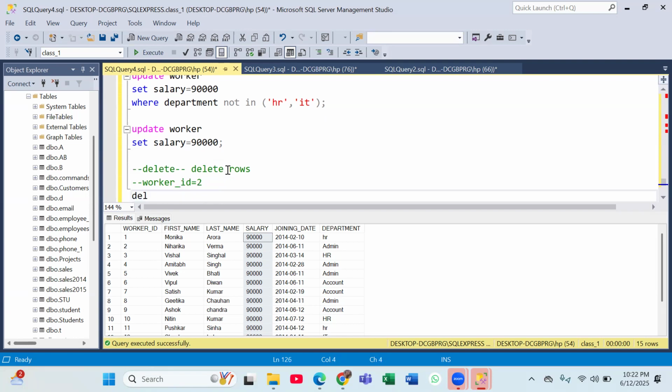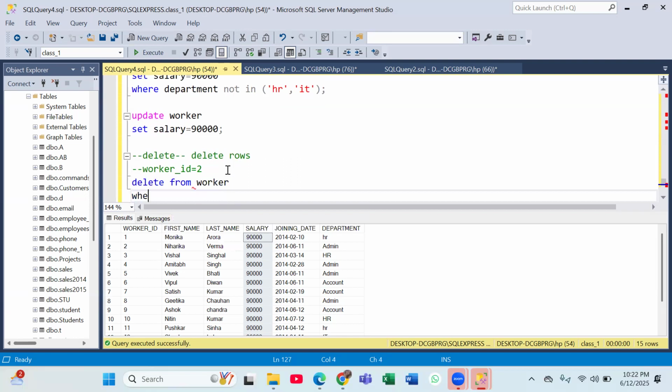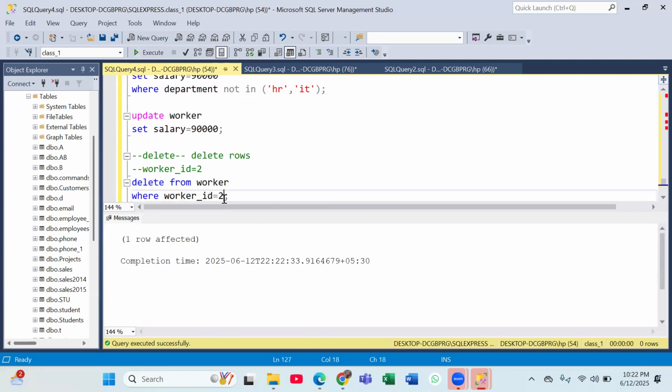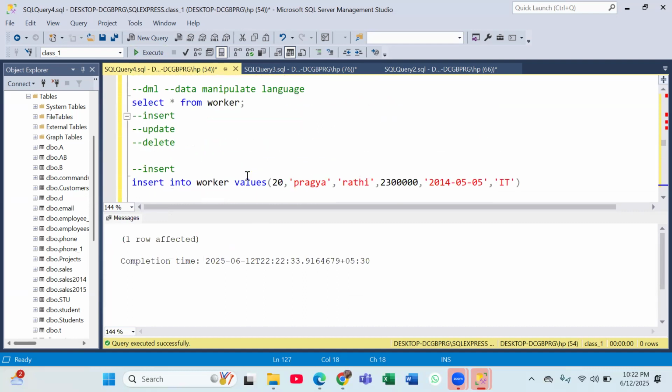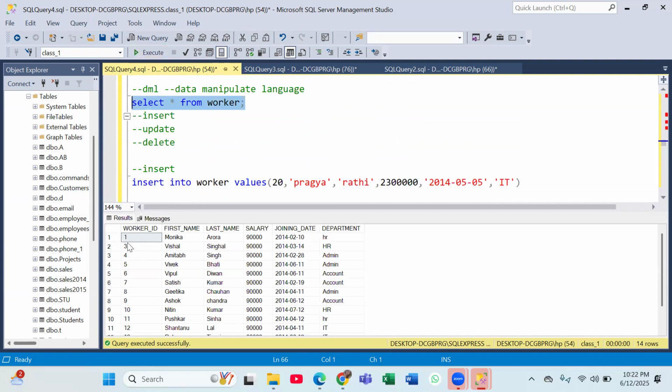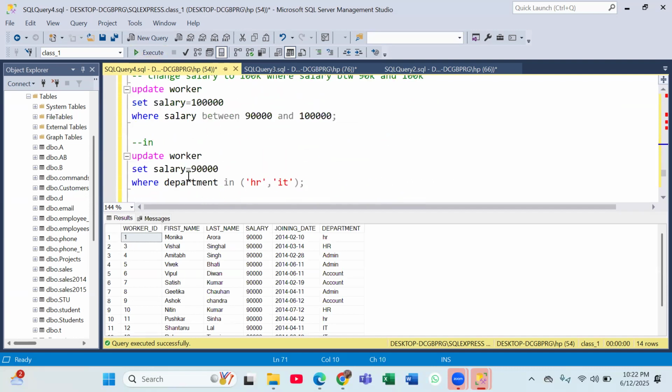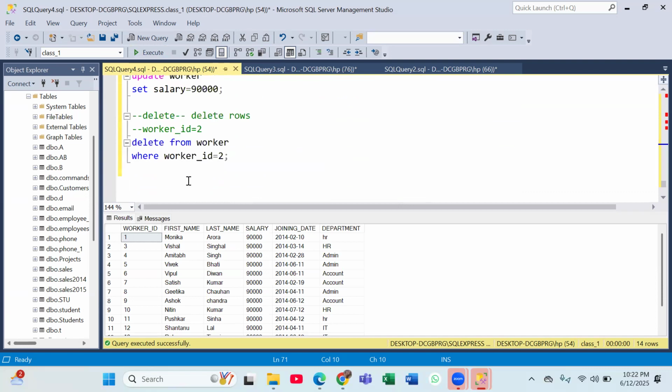How can you do that? You will write DELETE FROM your table worker WHERE your worker ID equals 2. Is this clear with everyone now? Equals 20, I have to do 20, sorry. Now your table will get changed. You will not find the worker ID which was 20 now. Here you can see that no worker ID 20 exists. Is this clear with everyone?